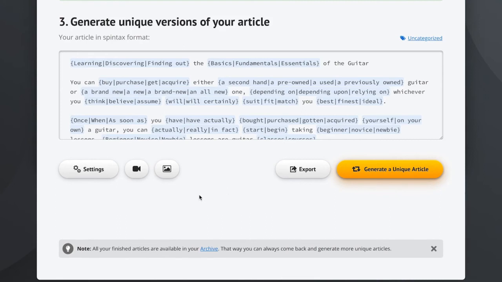We could also do the same thing with relevant images, and it's just as easy. Or we could go into settings here for some additional advanced features, but you'll probably want to explore those on your own, like a true Spin Rewriter Columbus.